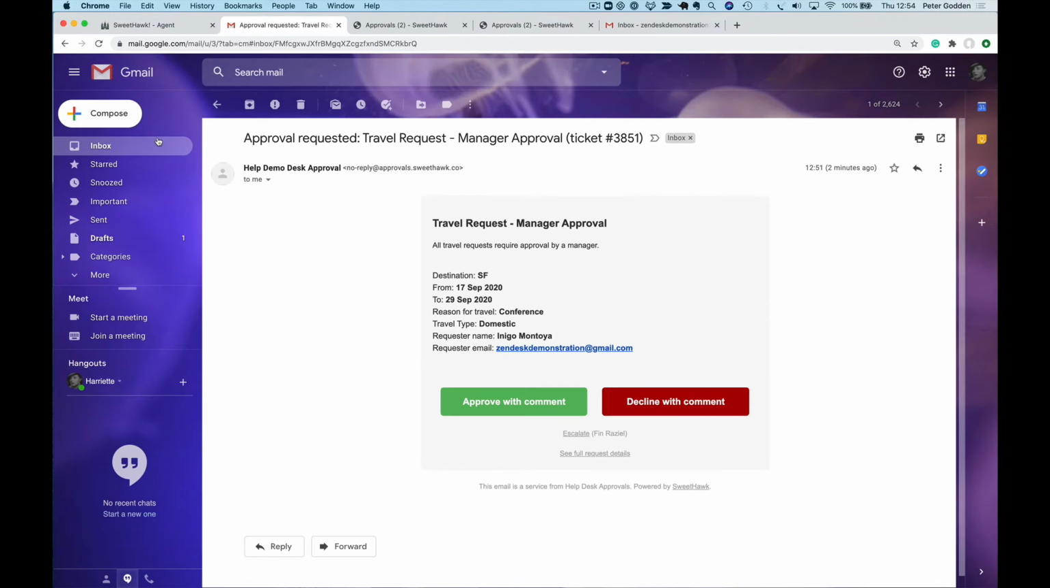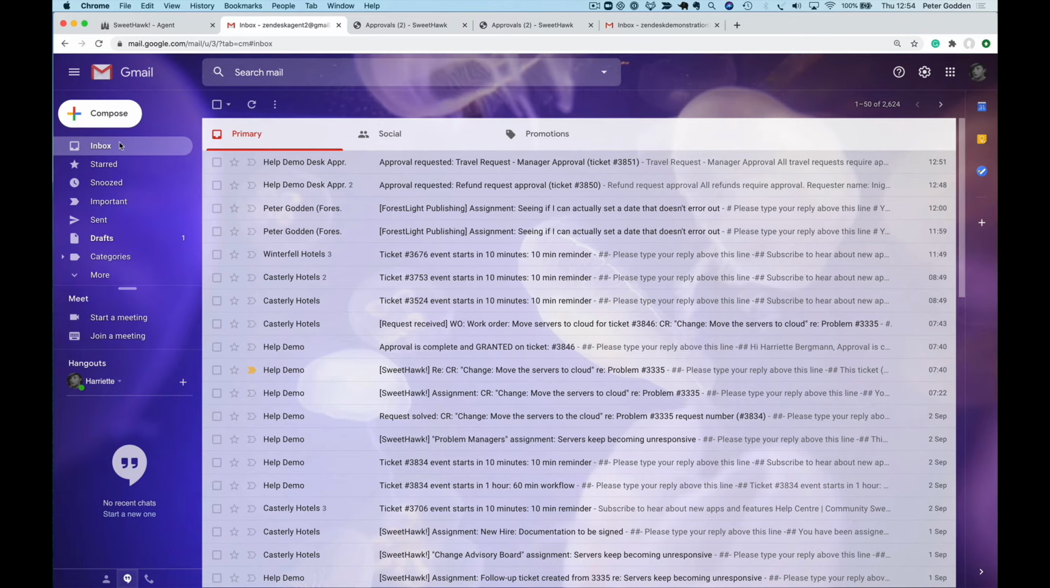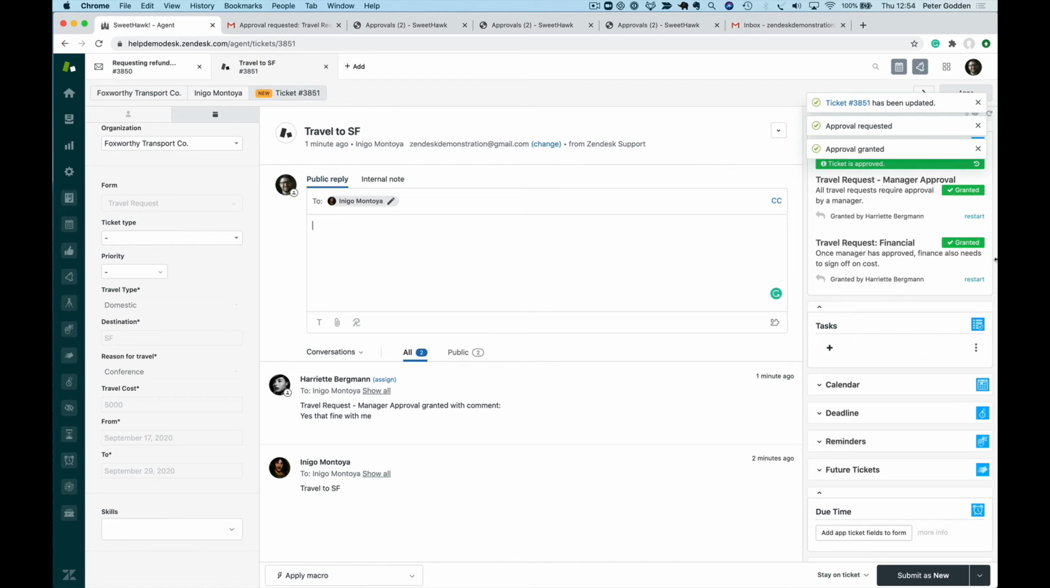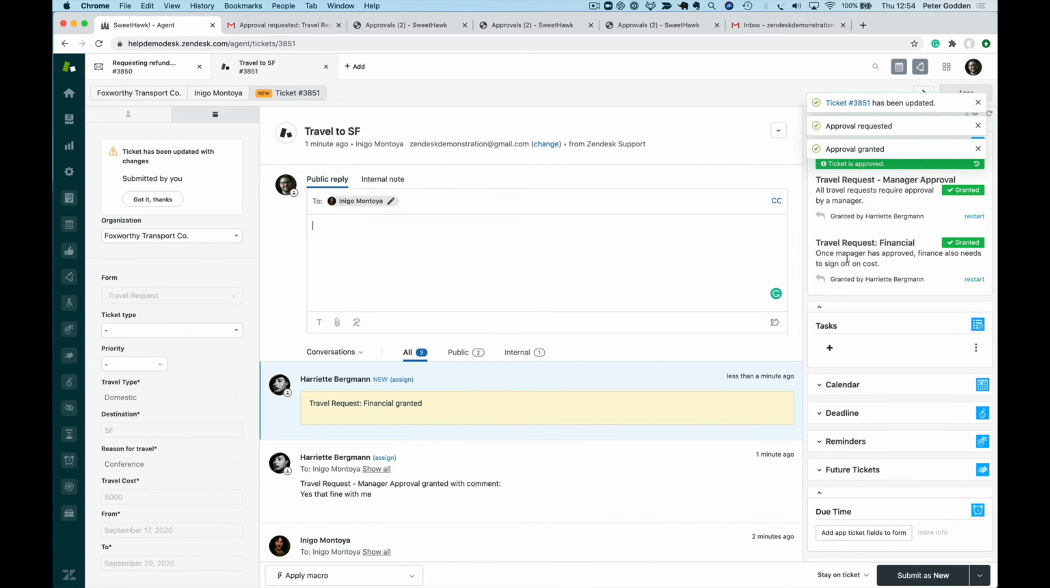And we'll see here, once again, another email's come through, which I'll be able to click on approve for. And then back in the ticket, we'll be able to see that secondary approval has been granted.